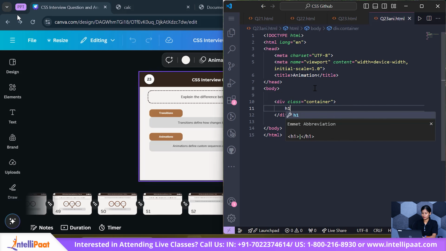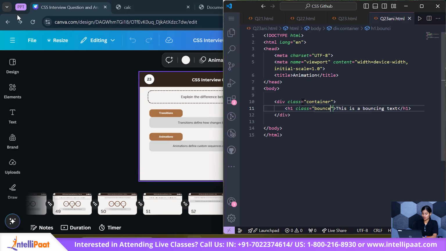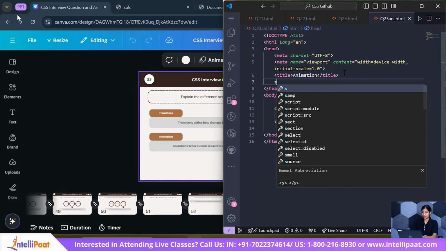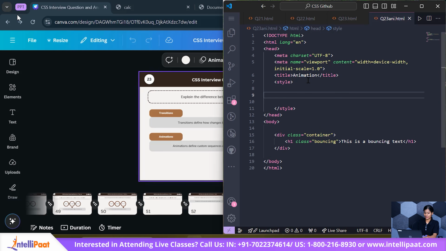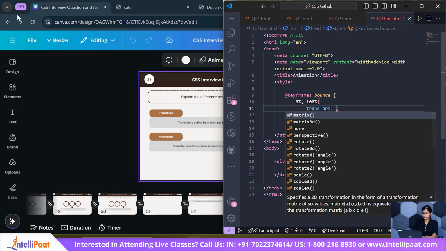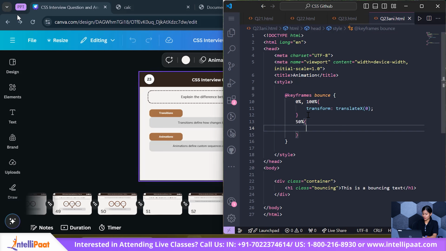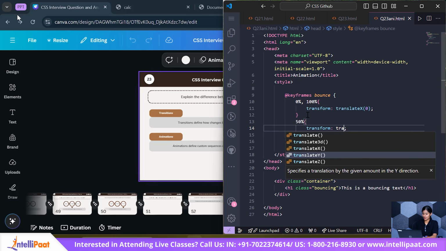Again, we need a container. Inside of this, I'm just going to add a bouncing text. Let's create a bouncing text. The class should be bounce. Now, I'll call it bouncing because the keyframes' name will be bounce. Let's create a keyframe first. Identifier will be bounce. So at 0% and at 100% should transform, translate 0. And at 50% when the bouncing is happening, transform, translate -20.